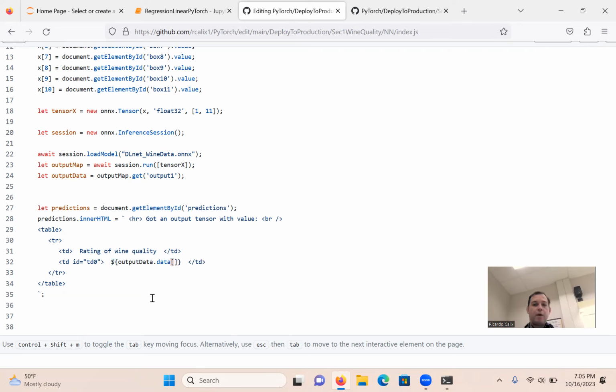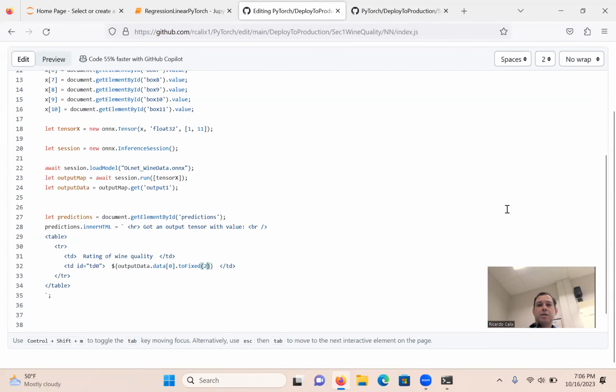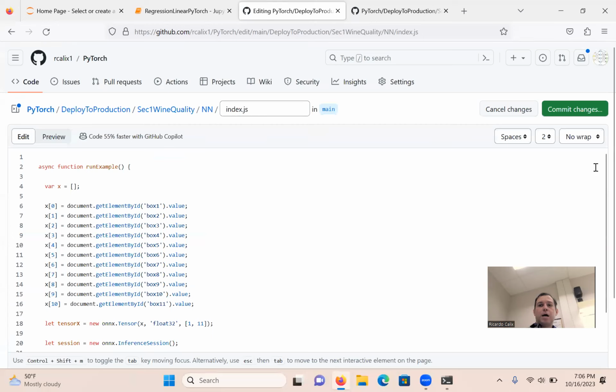And then from it, we grab the first one. And then we can change or format it by saying something like toFixed(2). And that just means that it's going to have 2 decimal values. So it'll be like 1.00, 2.00, something like that. Does that make sense, guys? And that is it. We are done. So if I didn't make any mistakes or typos, hit commit.